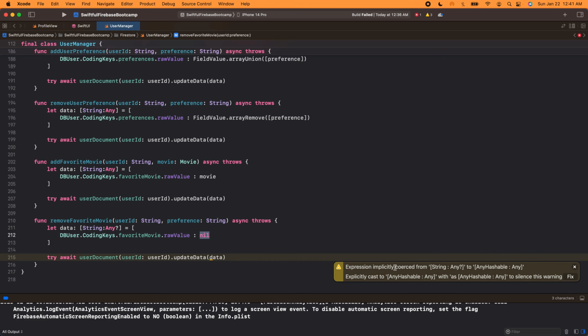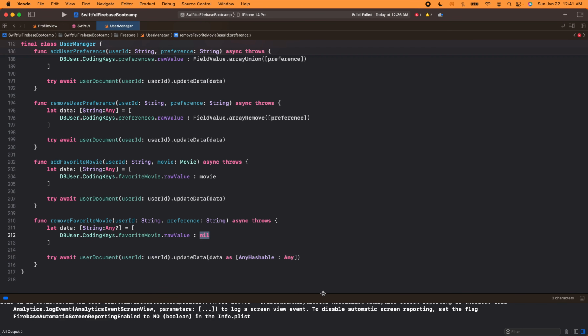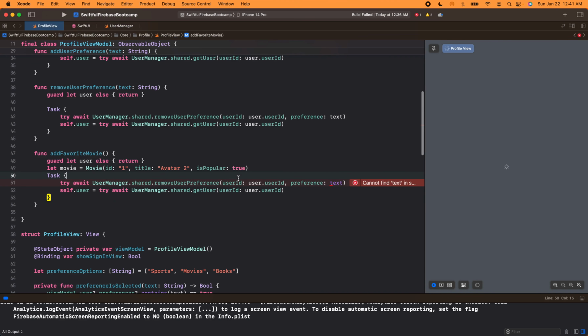And explicitly coerced string of any to any hash. I think that's all we need to do. I think that works because nil is still any. I think we're going to find out. Our app might crash right now. I'm not sure. Let's find out.